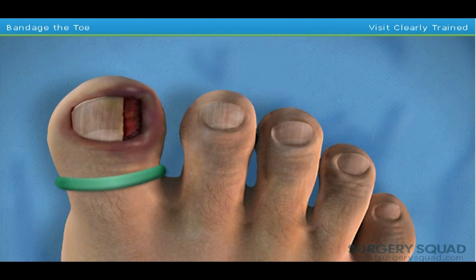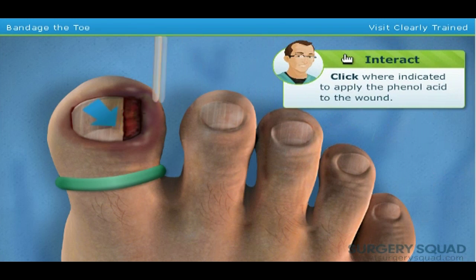That toe is starting to look much better, but we're not done yet. Next, we're going to apply some phenylacid to the wound. This will help ensure that the problem of ingrowth will not reoccur in this toe.